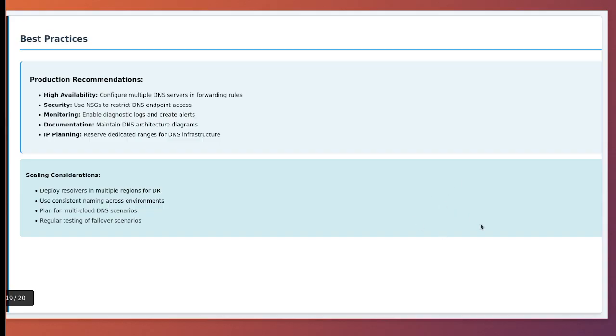Use network security groups wisely. While you need to allow DNS traffic on UDP and TCP port 53, you should restrict the source IPs. For inbound endpoints, only allow traffic from your on-premises networks. For outbound endpoints, the rules are typically more permissive but should still follow least privilege principles. Implement monitoring and alerting. Enable diagnostic logs for the DNS resolver and send them to Log Analytics. Create alerts for high query volumes, resolution failures, and endpoint health issues. I've seen DNS issues manifest as application problems, so good monitoring helps you quickly identify the root cause.